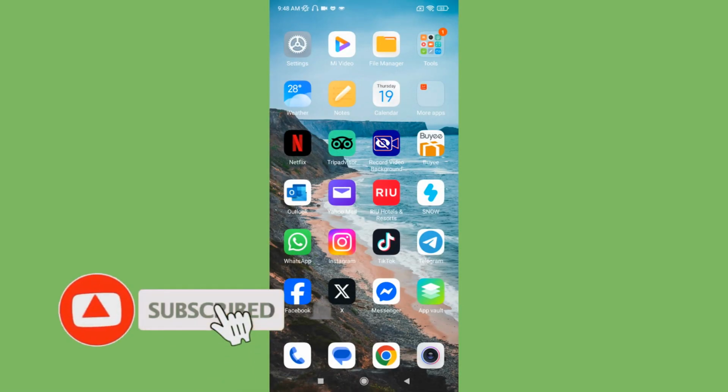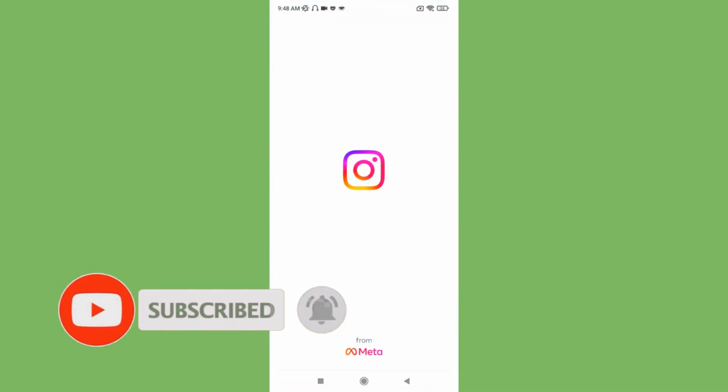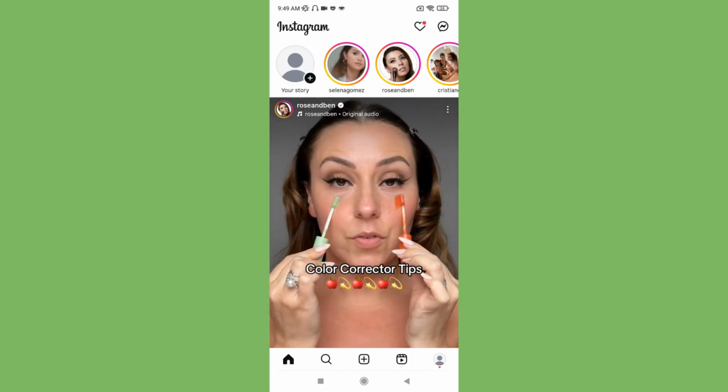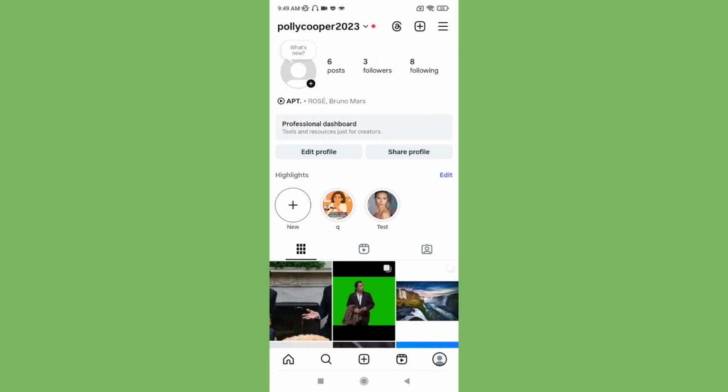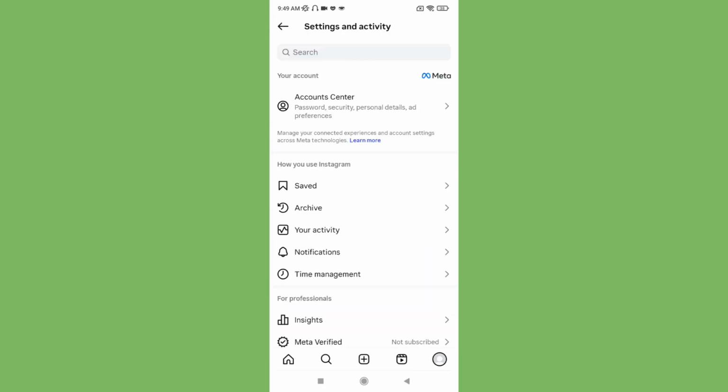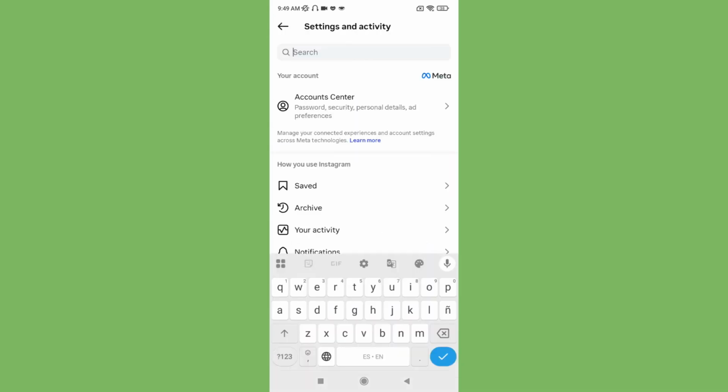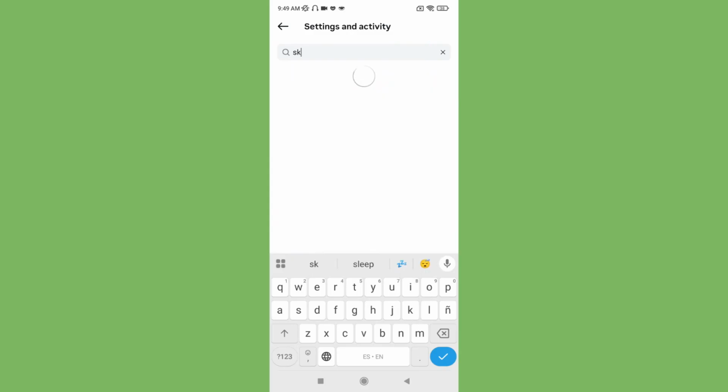This time we check how to turn off the sleep mode on Instagram. So let's start. First let's go to Instagram, and here on Instagram let's go to our profile, and here on our profile let's go to the three lines on the right corner. Here just write on the search bar, let's write sleep, and then the sleep mode will appear here.